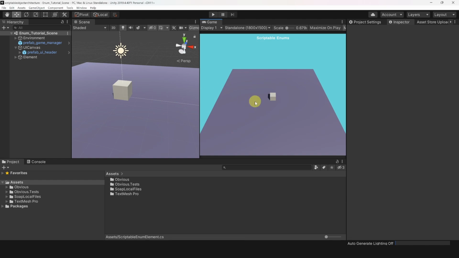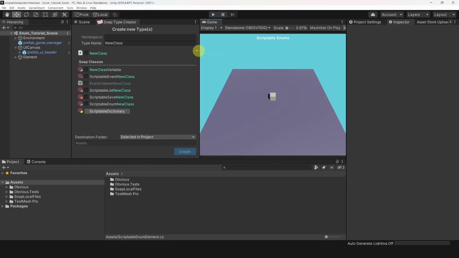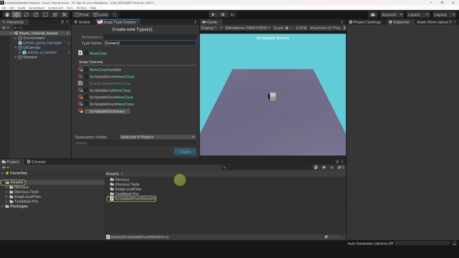Let's open the SOAP type creator by going to Window, Obvious Game, SOAP, SOAP type creator, or by using the shortcut Ctrl+Shift+T. Let's name our class element. Let's also create a scriptable enum of that type and press create. Awesome, our classes have been created.